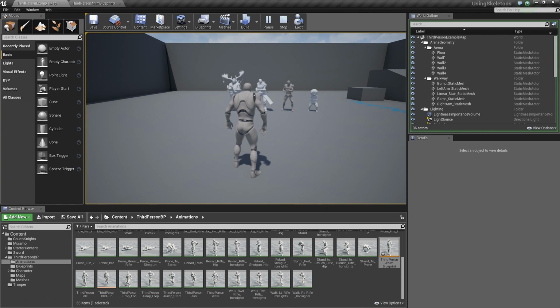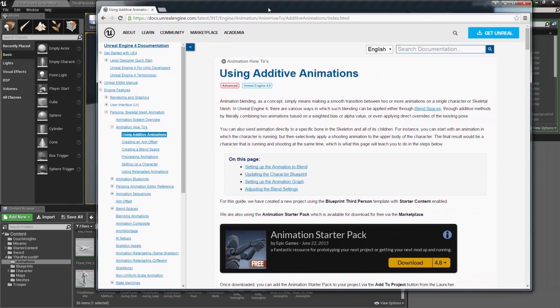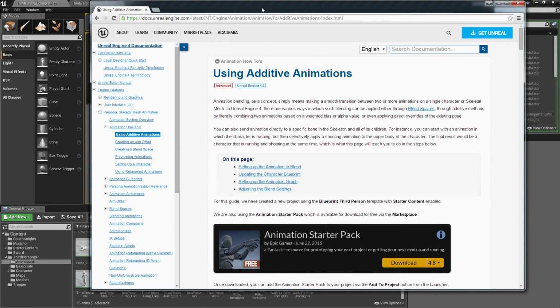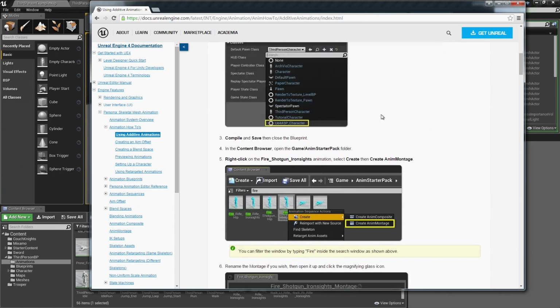Before we wrap here, I did want to drag in one more thing here and kind of show you this. Hop off screen for just a second. Bring this in. So the other thing that gets saved with skeleton assets are slot names. We're not going to go too much into slots here, so I'm just going to show you a page where you can get your hands on this on the official documentation under docs.unrealengine.com. If you go to the engine features, persona, under the animation how-tos, there's a how-to for using additive animations. Technically, it's using an animation montage, but it kind of achieves the same effect.